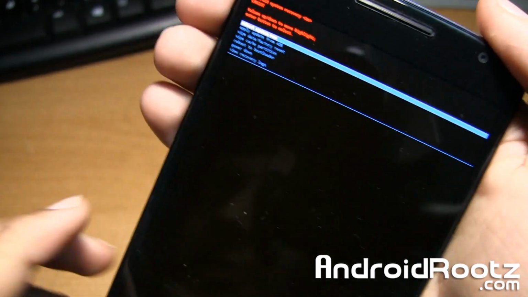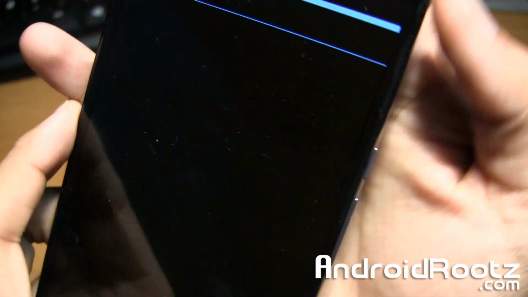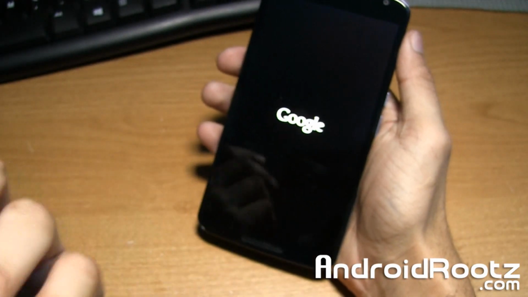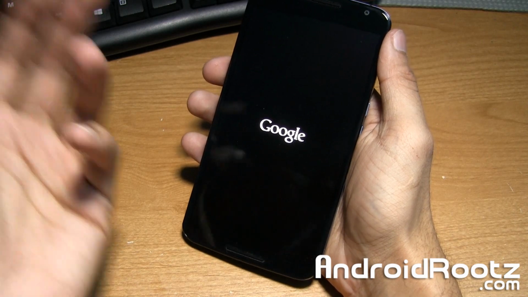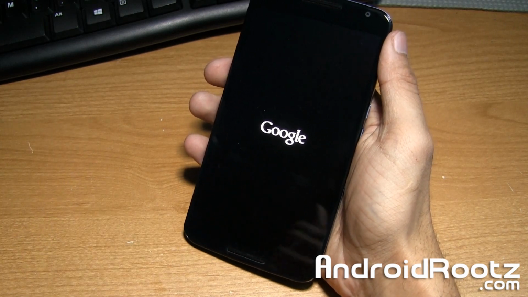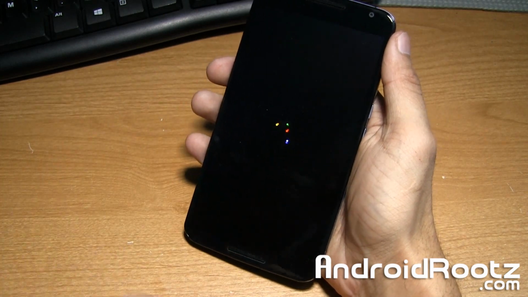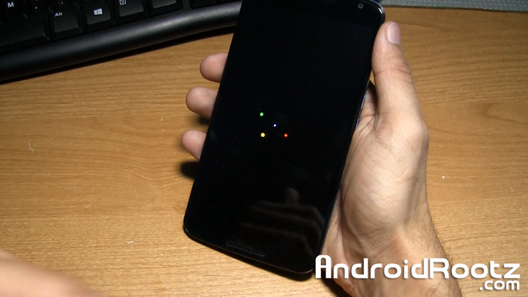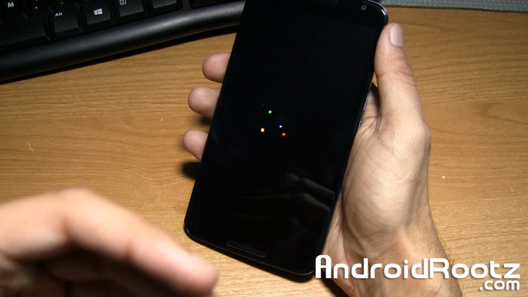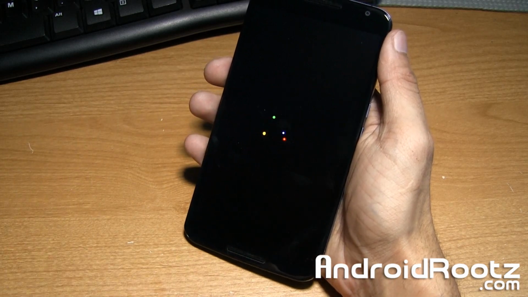Go ahead and select the very first one, which is reboot system now. Press the power button, and this is gonna reboot our phone, and the boot up will take a little bit of time just because we installed a fresh new OS, we wiped our phone, we did all this wiping, and it's gonna take a little bit of time for the very first initial boot up. So please do be patient. You are not stuck in a boot loop, you are fine. Just give it 5 minutes and the boot up will be there.